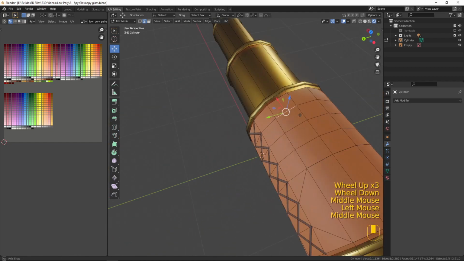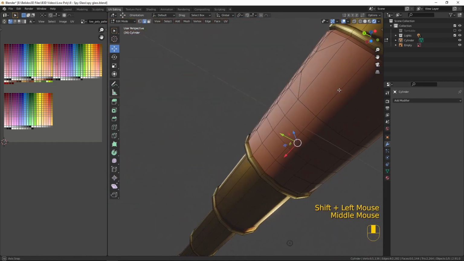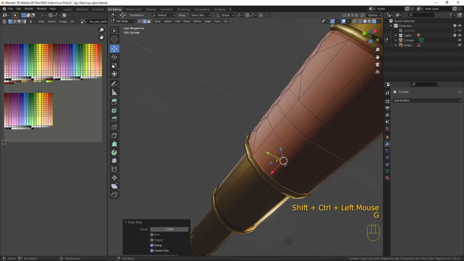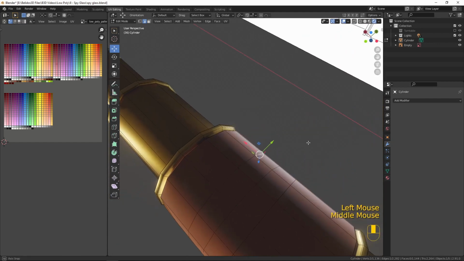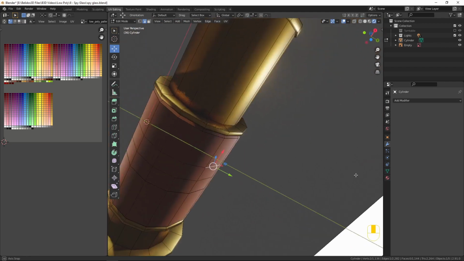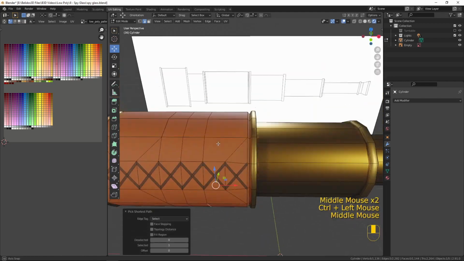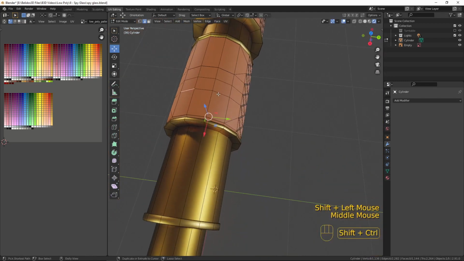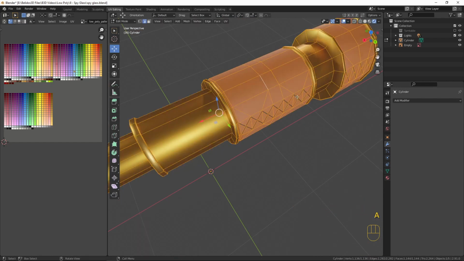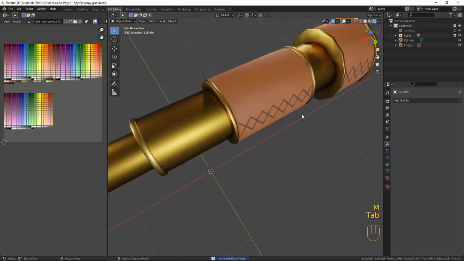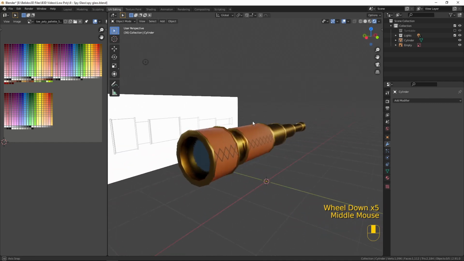And then on this side, we can select all these ones and these ones. GG, move them forward, and I think that one needs to go backwards. So there and there, and that one, and that one, and that way. Okay, now if I press Alt A to select everything, press M, merge by distance, and that's merged by distance. And that's knocked our poly count down by about 500 polys.